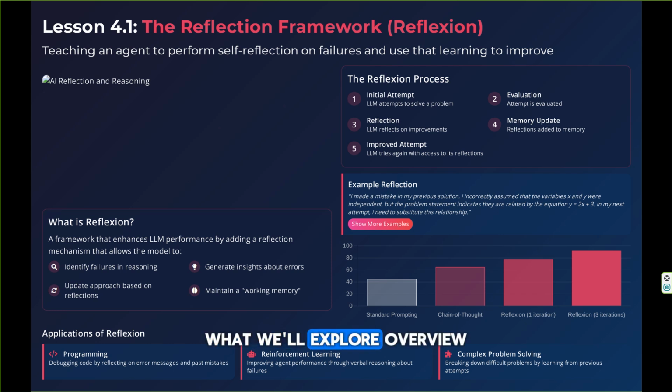What we'll explore. Overview of content. Today, we will define the reflection framework, see how it uses a memory buffer to store learnings from trial and error, and understand how this process of self-correction leads to significant performance improvements in reasoning, decision-making, and even coding tasks. Content delivery. Now, let's move into the core content.